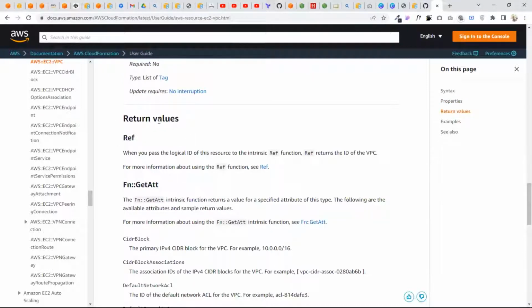Then return values. I have explained Ref before. When you pass the logical ID of these resources to the intrinsic Ref function, Ref returns the ID of the VPC.